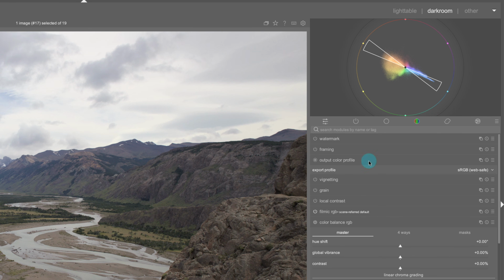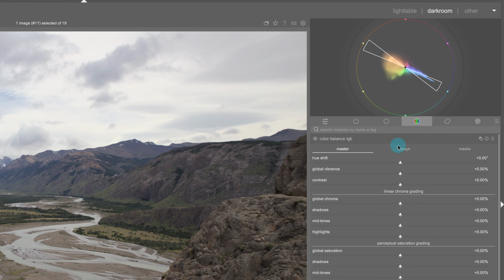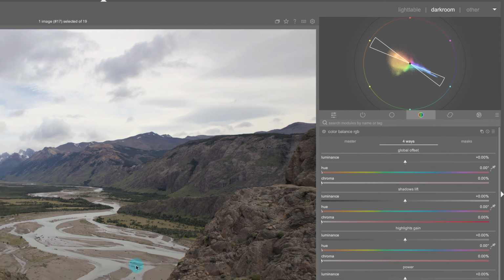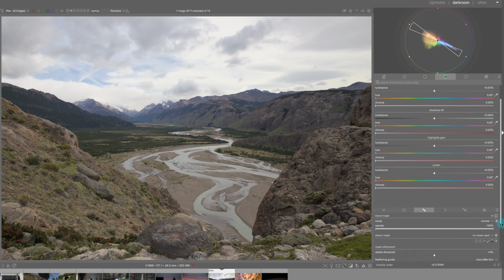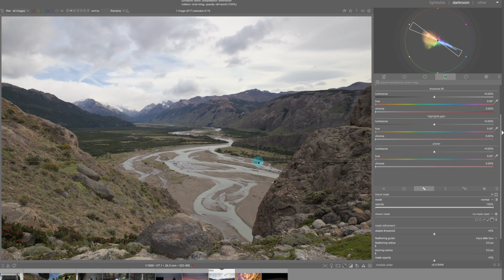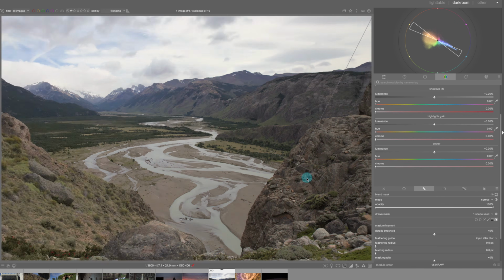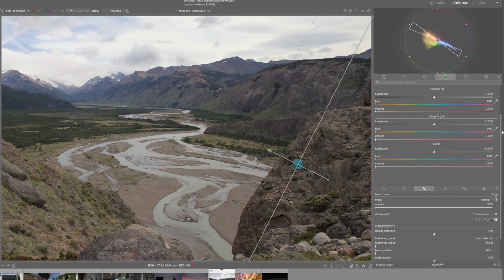But I'm going to go to the color module here, and I'm going to use the 4-way to color grade this image slightly. So I'm going to go to the drawn mask, and then I'm going to go to the gradient mask right here. The gradient mask is here on the screen. I'm going to rotate it. That looks good. And then I'm going to press Shift and move my mouse wheel, to change the transition or the feather of the gradient. So I think that looks good, and I'll just move it here.